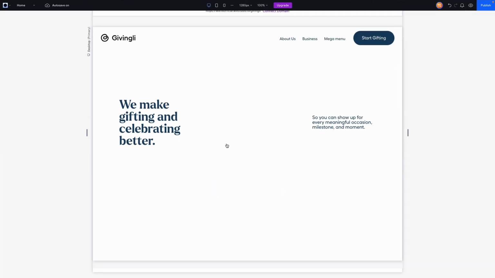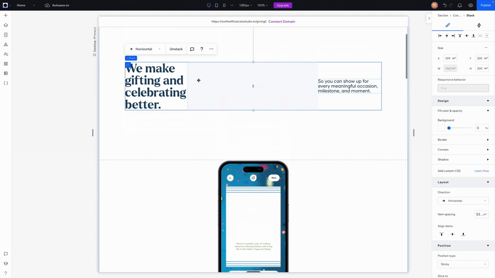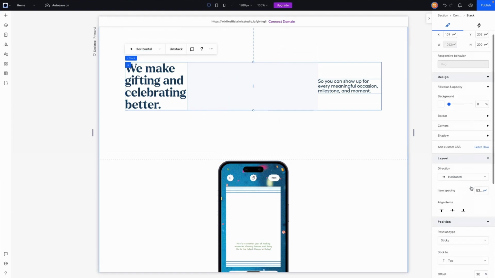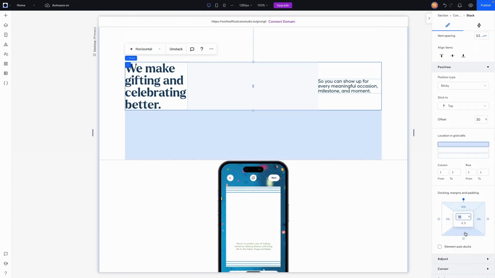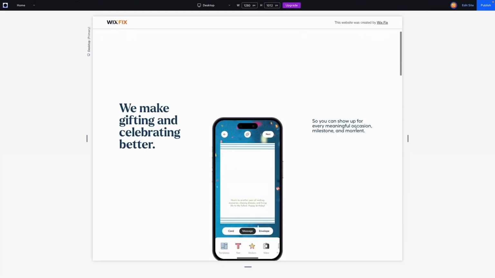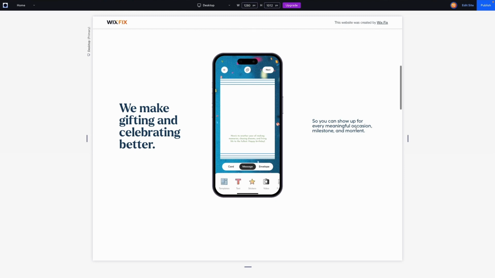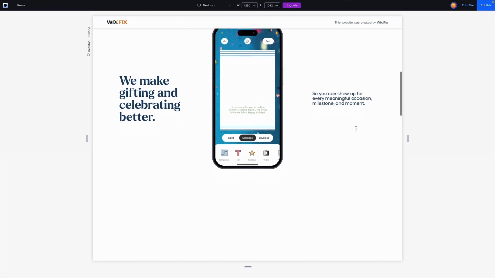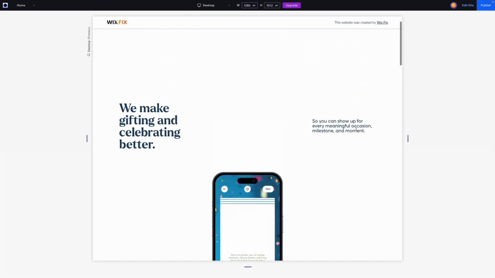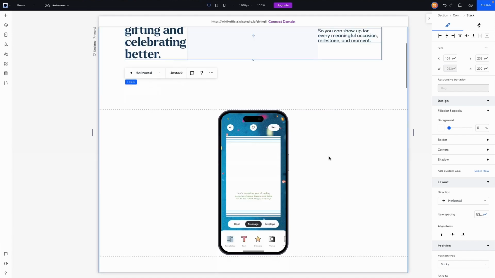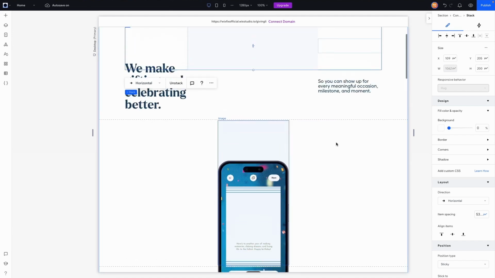If that is the case, if the text is moving or the stack is moving before the phone, then that means the margin that we applied to the bottom is a little bit too much. So let's see 15%. So let's preview this again. We're scrolling, and they are moving basically at the same exact time. Perfect. Okay, so now we have completed that effect.